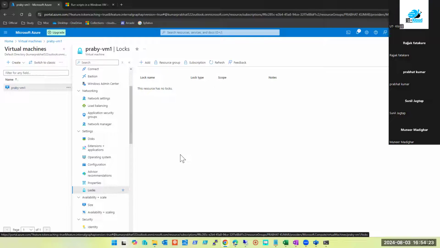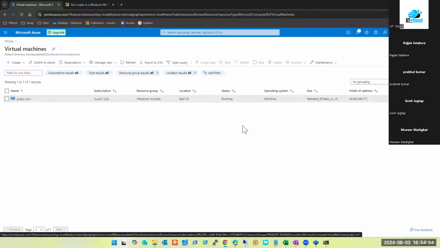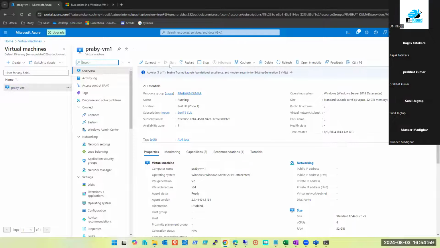What are the logs now? There are two types of logs. One is read only, one is delete. So if I put a read only log, if I give any name, test log, what do you think will happen? The moment I put a read only log, what do you think will happen? Means user can read only, but he cannot delete the machine. Perfect.